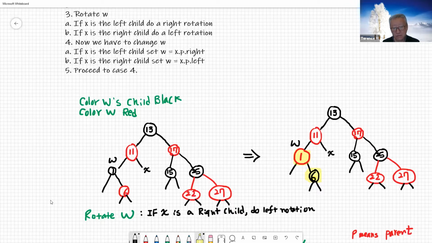Now, there are conditions here for when you rotate the W. Which one is it? If X is the left child, do a right rotation. If X is a right child, do a left rotation. So now, X is going to be the right child of 11. So we are going to rotate the W.